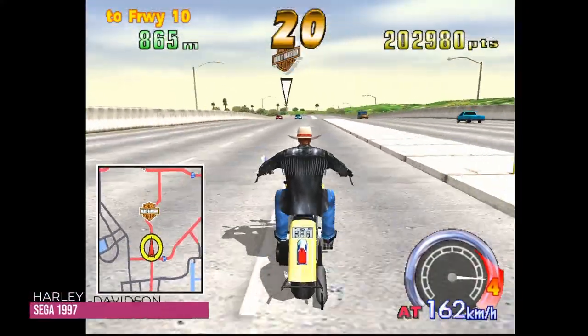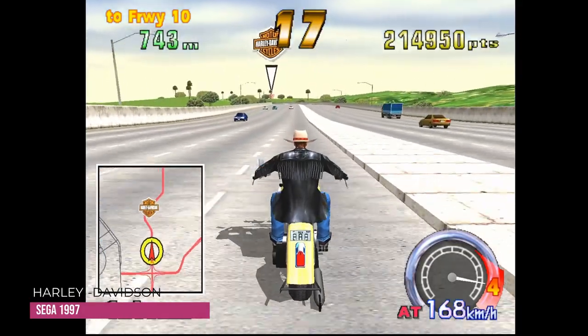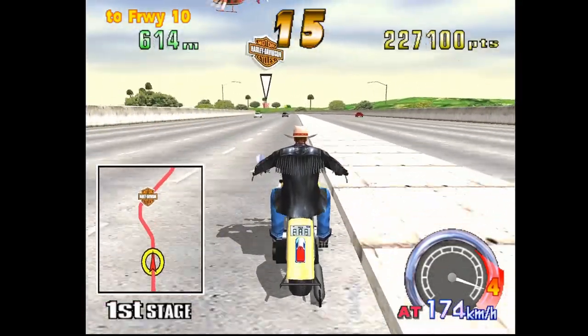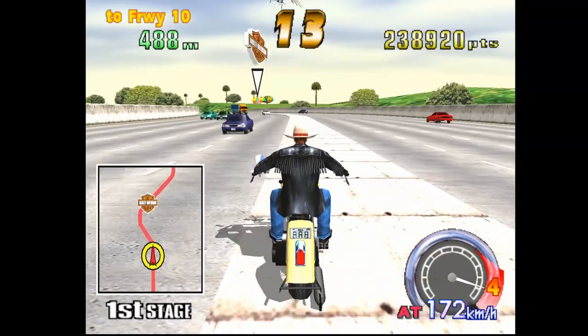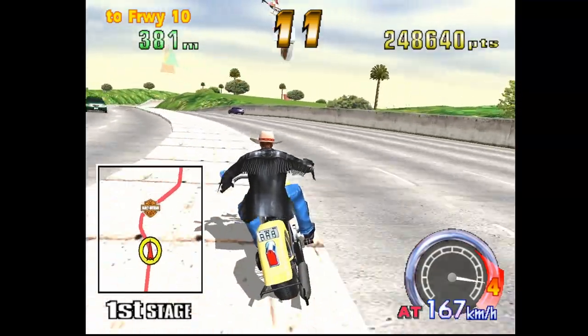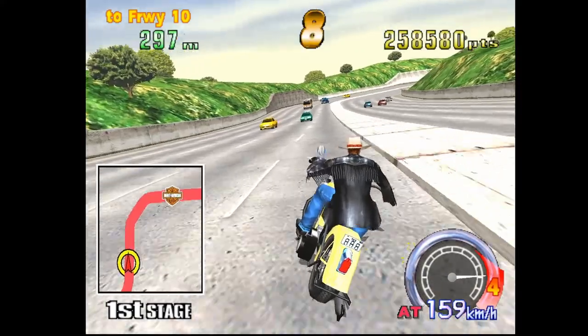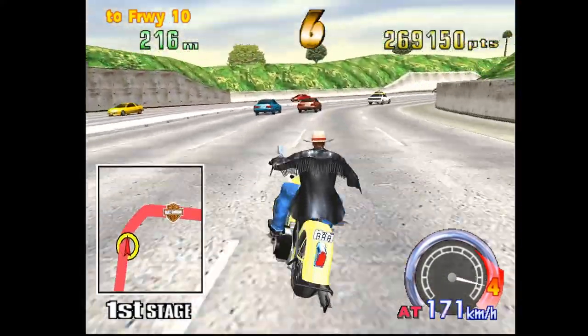Okay, Harley Davidson. If I'm honest, not the most fun game. A bit of a dull driving game, for want of a better term. But worth having a look at. It's on the Sega Model 3. It is one of those arcade games that's all about actually sitting on the bike.